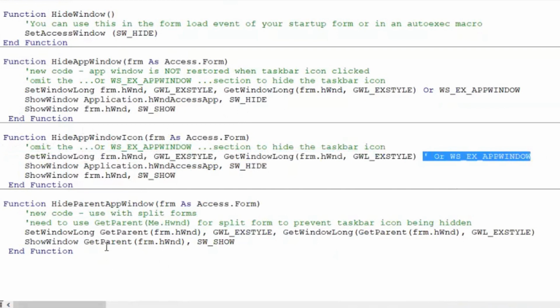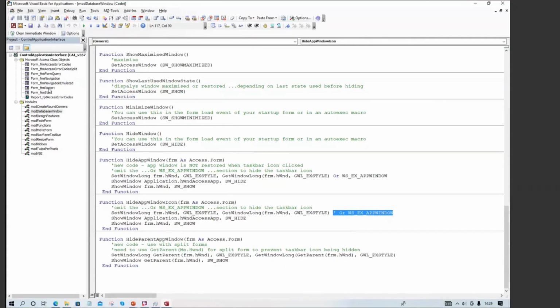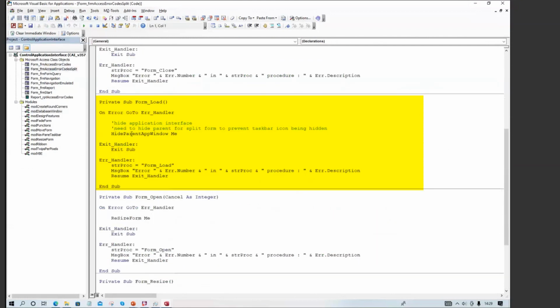On a split form, instead of using the current form and showing that and hiding the window, I have to refer to the parent form. That's the way split forms are actually done in the background there. The code is almost identical. So when I actually open the split form there, form load, hide parent at window me. Otherwise exactly the same as before.